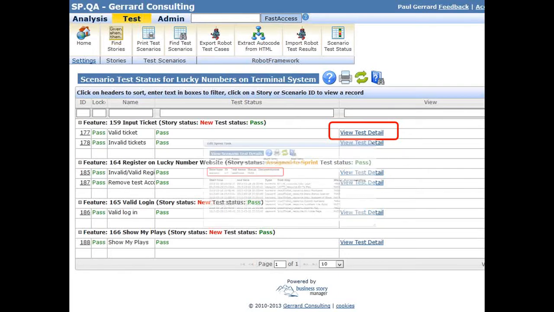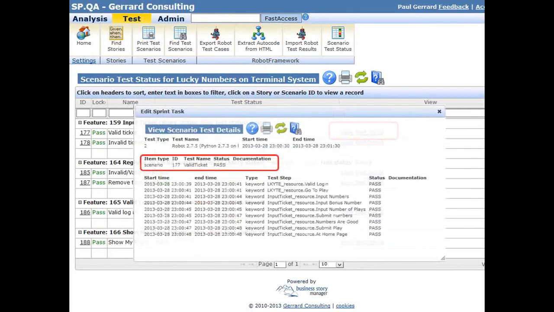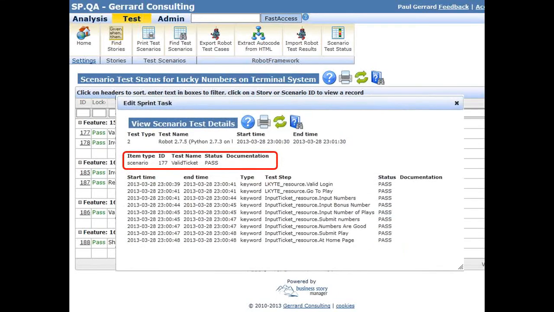So if I imagine I clicked on the View Test Detail, you get a dialog box which pops up and presents the detailed output from Robot Framework. And you can see for this scenario in particular, valid tickets, which passed, you can see the series of steps, the start and end time.